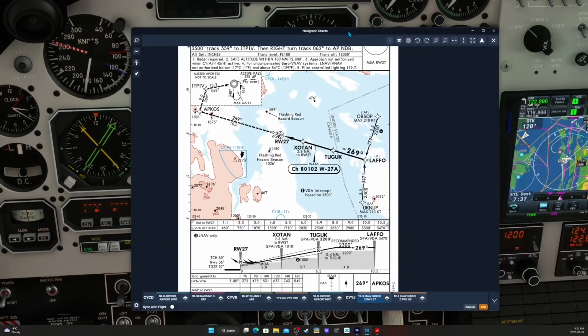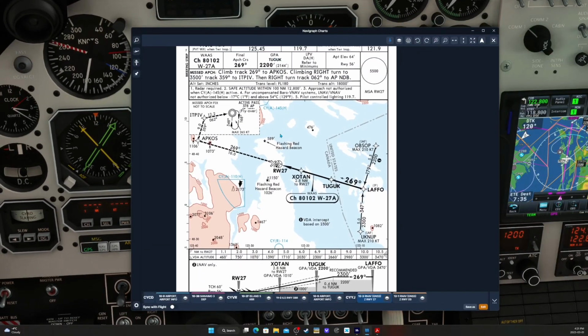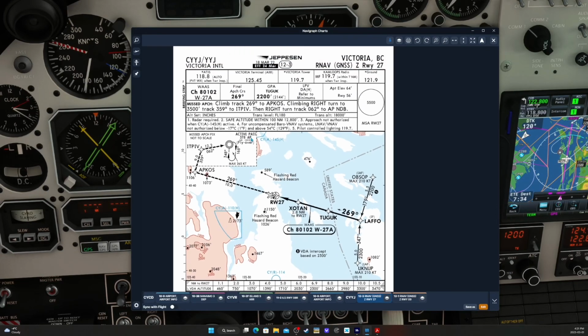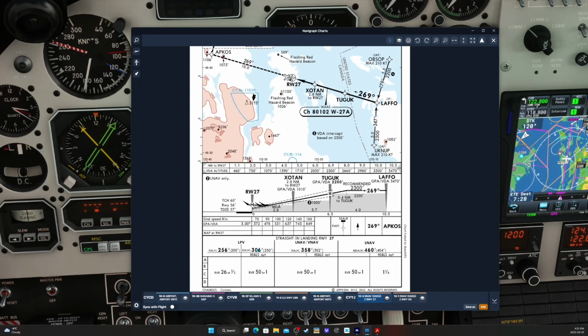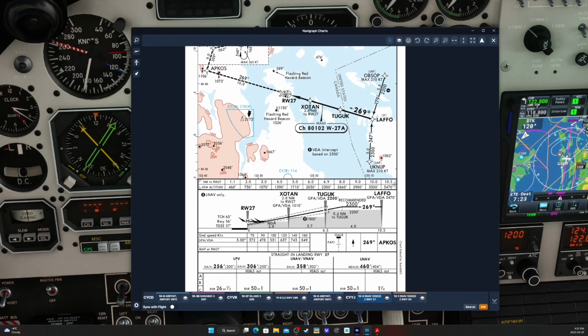So again, I'll just brief the approach. We're going to be doing the RNAV, runway 27, course is 269, the FAF is at TUGUK at 2,200 feet. Minimums for the approach, we're going to use the 306 minimums at 250 feet above ground. We verified the waypoints all the way in. It's a 3-degree glide slope once we get by TUGUK there.